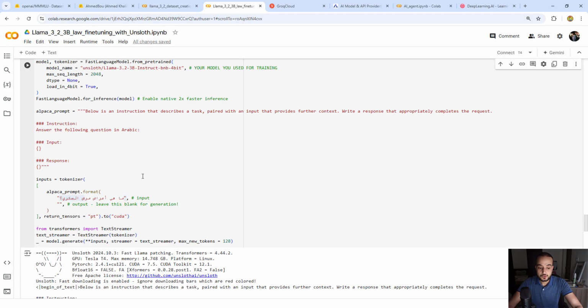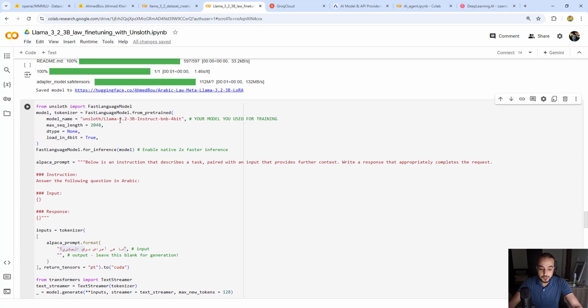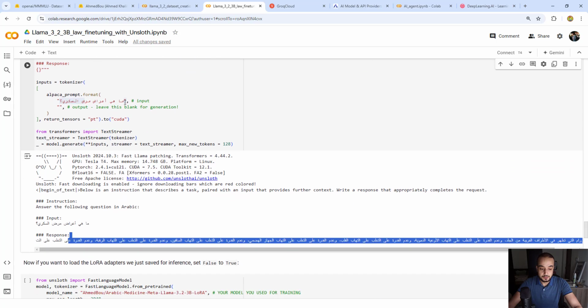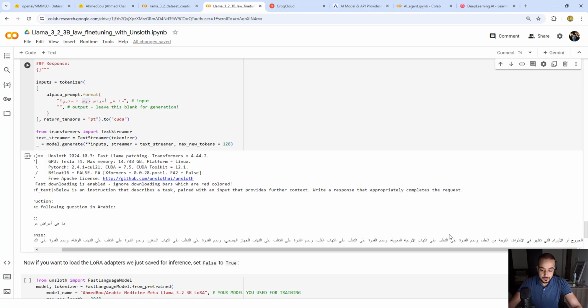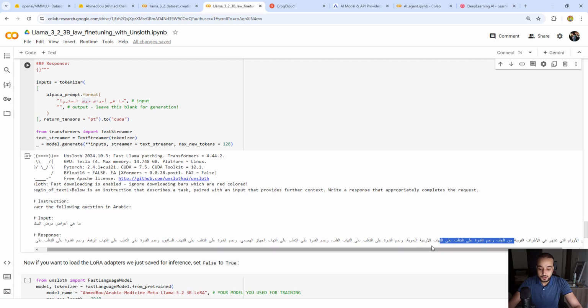This is the answer from the base model without fine-tuning, which is the LLaMA 3.2 3 billion instruct 4 bits. I asked "ما هي أعراض مرض السكري", it's in Arabic, and the answer mentions a bunch of symptoms without anything special.